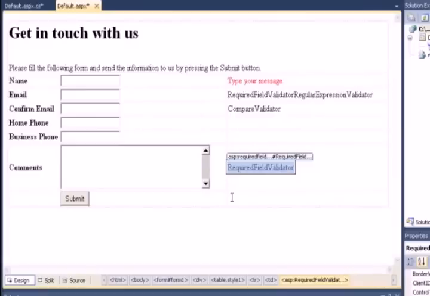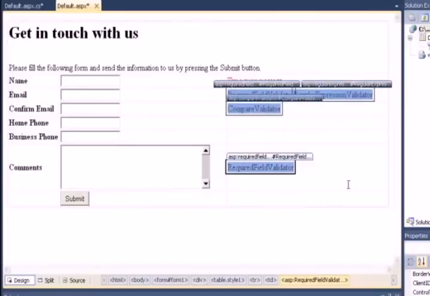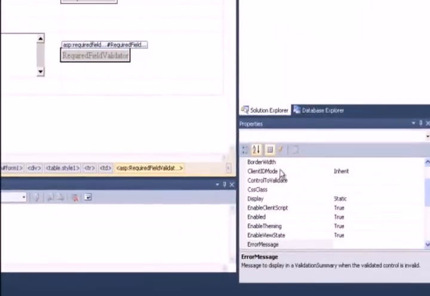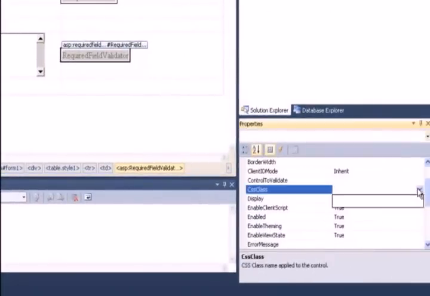Now for each of these 5 validation controls that we just added, we open their property grids and set the text property to an asterisk, the display property to dynamic, and the CSS class to error message. Because we have 5 validator controls, I could set them up individually, or I could Ctrl and left click on all of them so all of them will be selected. Then I'll go to the property grid and change the CSS class for all of them to the error message class that I created.